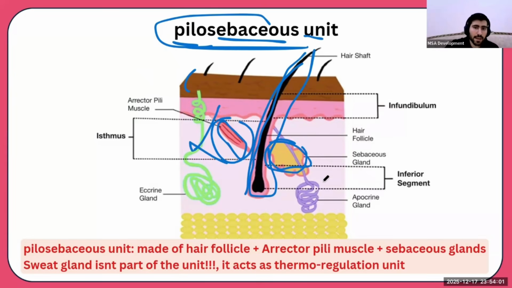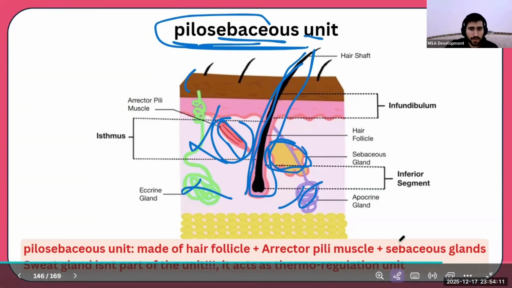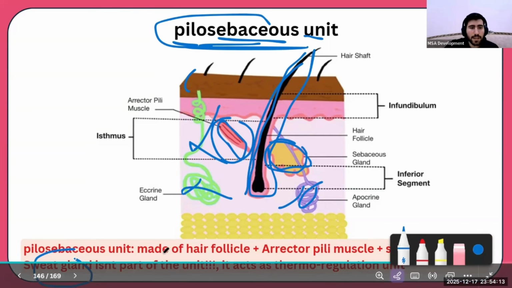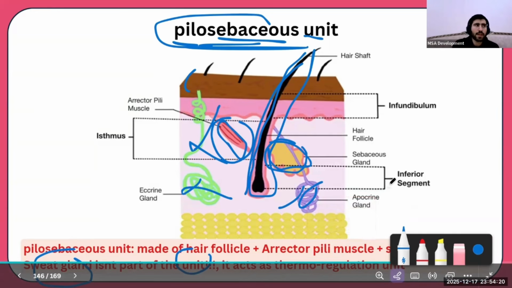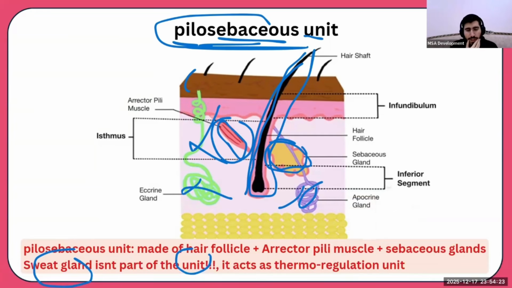It doesn't include anything else. Sweat glands are not included, eccrine glands are not included. Just the three things: hair follicle, erector pili muscle, and sebaceous gland. That's the pilosebaceous unit. Now, the sweat gland is not part of the unit. However, one important info I want you to know about it is that it's the thermoregulator. It regulates the temperature in your body. So when it's very hot or very cold, it secretes sweat and helps with thermoregulation. That's the only two things I want you to know from this slide.